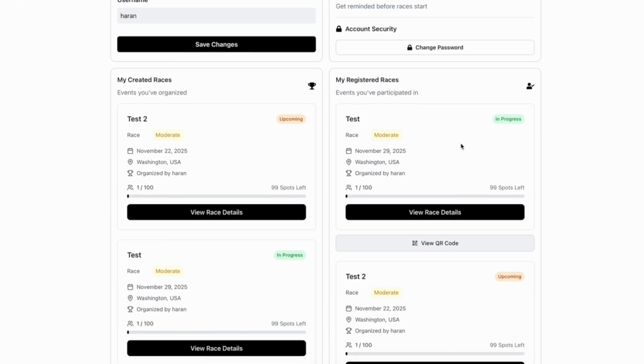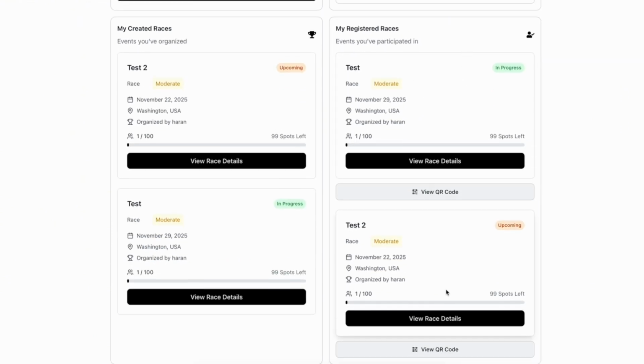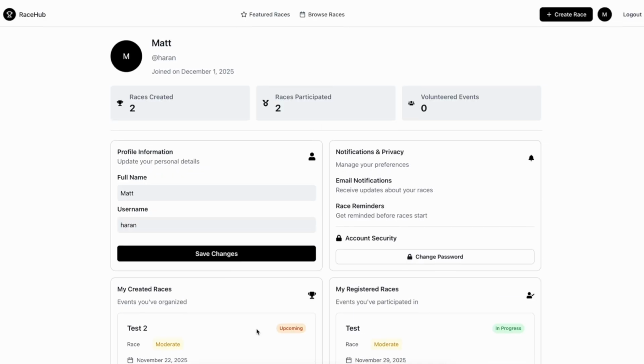And yeah, here's the profile. It shows your registered races, and it shows the created races as well.